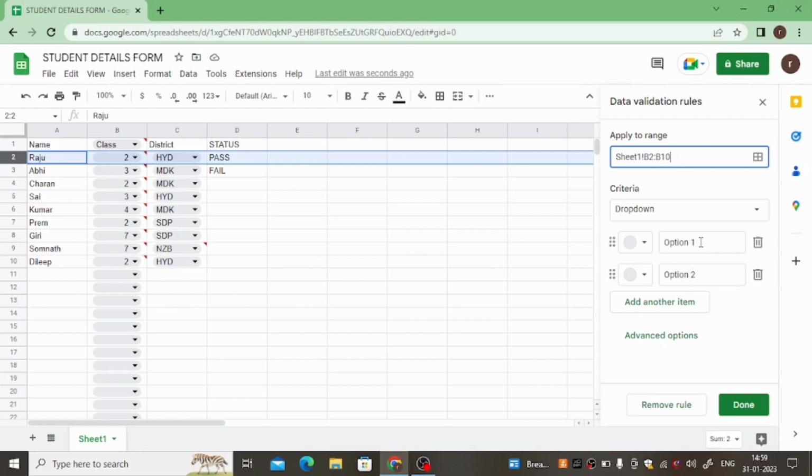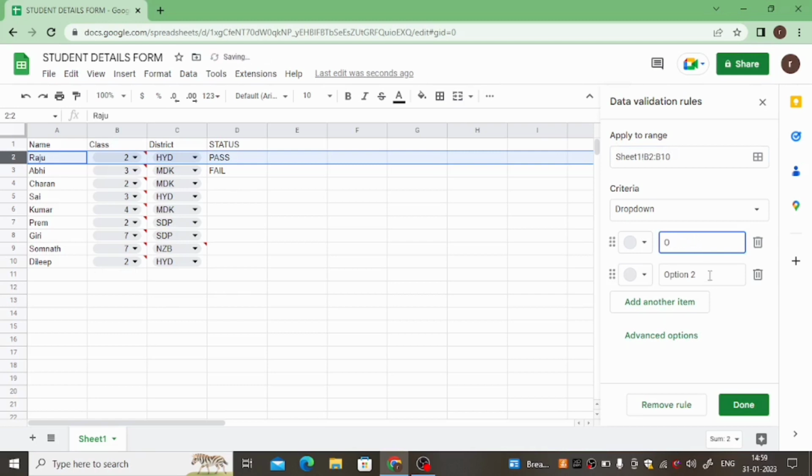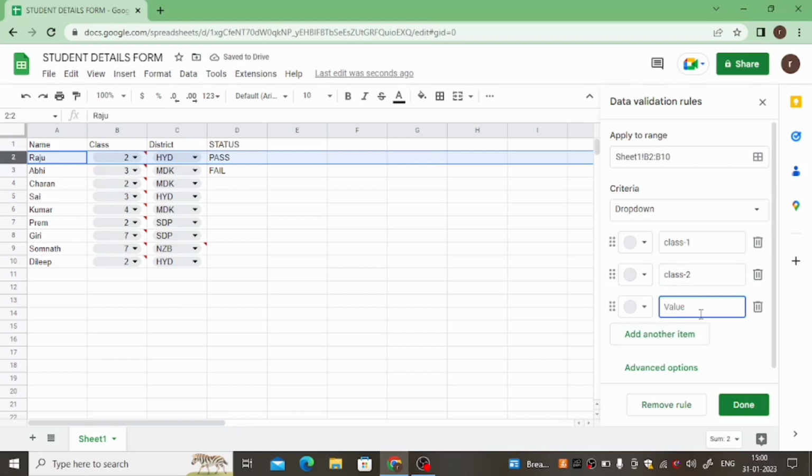Option 1: what is the first option? That is the first class, so I want to give class hyphen 1. Next option, class hyphen 2. If you want to add one more, click on add another item, class 3. If you want one more, click here, class 4. Next one more, class 5.